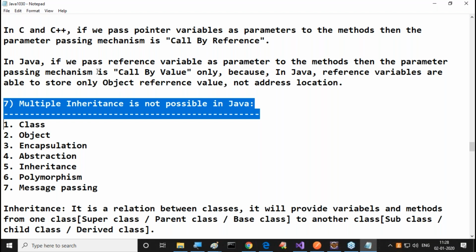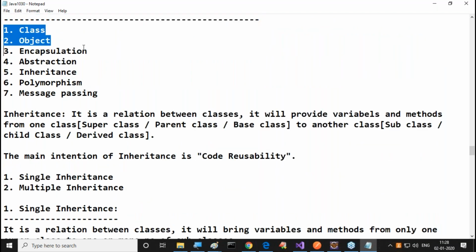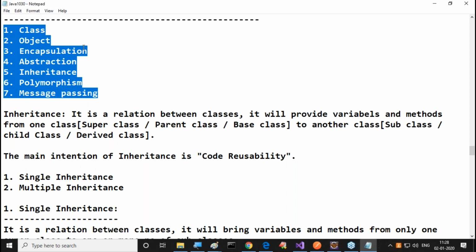Then after that, another thing is multiple inheritance. Multiple inheritance is not possible in Java. There are some reasons given. What are the various reasons I've given there? In object-oriented programming languages, data must be stored in the form of objects. By storing data in the form of objects, a set of rules and regulations must be followed. These rules and regulations are called which one? Object-oriented features. Nearly seven object-oriented features are available. What are they? Class, object, encapsulation, abstraction, inheritance, polymorphism, and message passing.